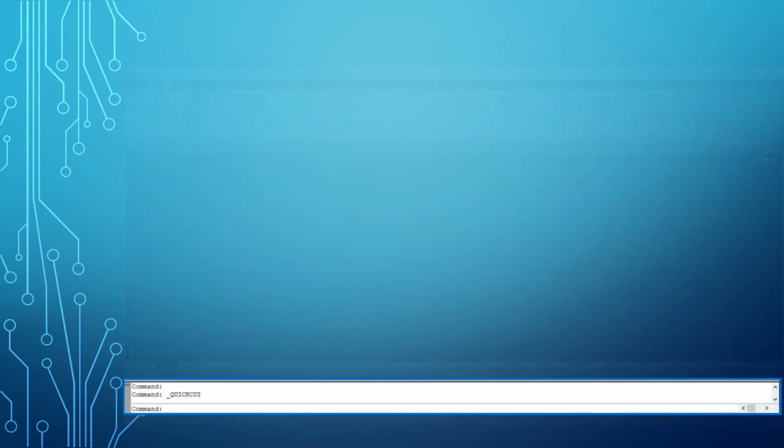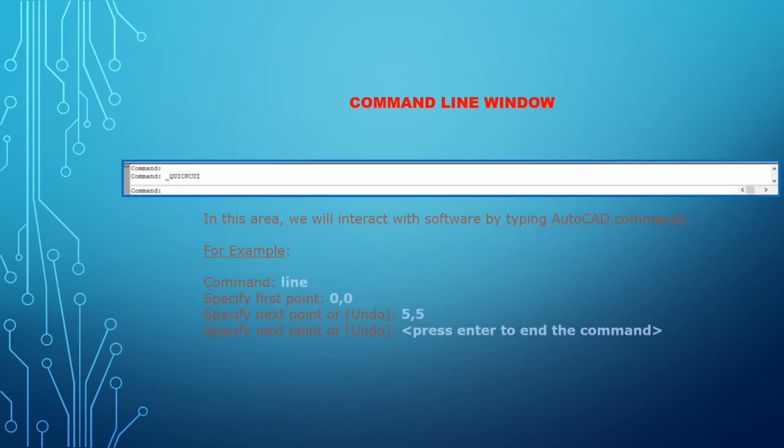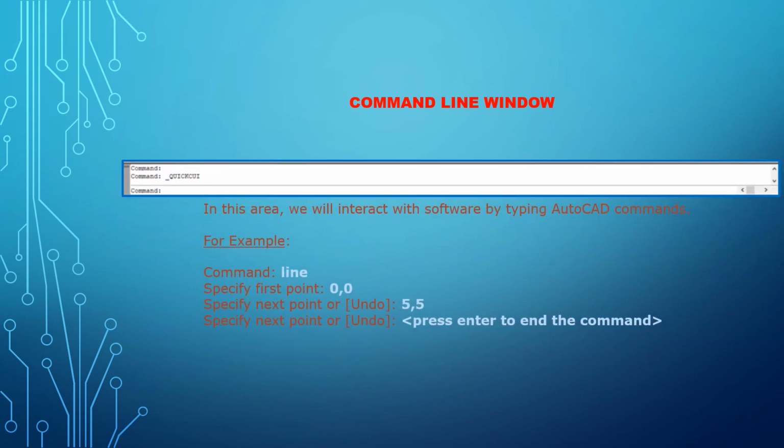Command line window area. In this area, we will interact with the software by typing AutoCAD commands. For example, if we want to draw a line, we need to type line and specify the first point and the next point. And if it is fine, we have to press enter to end the command.